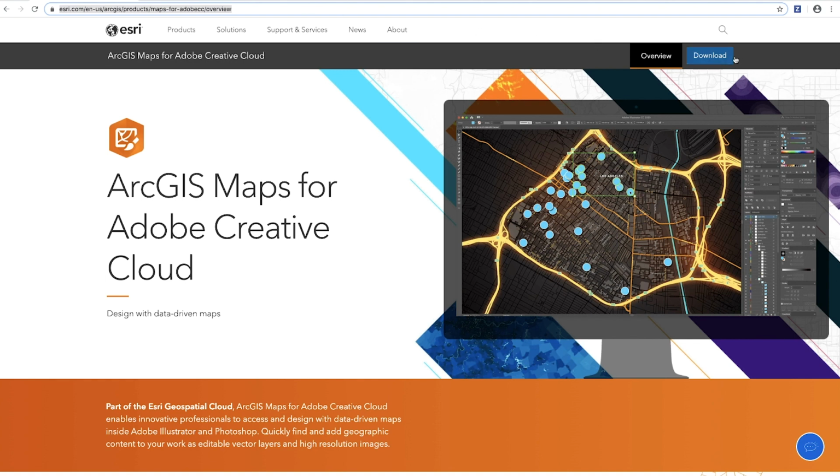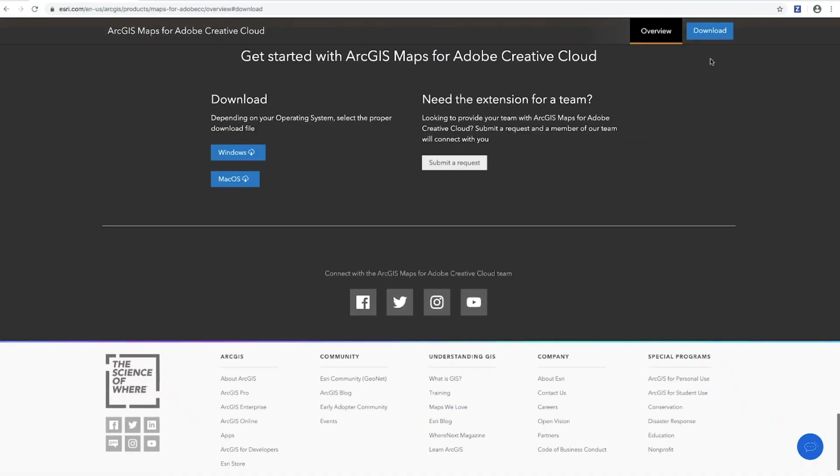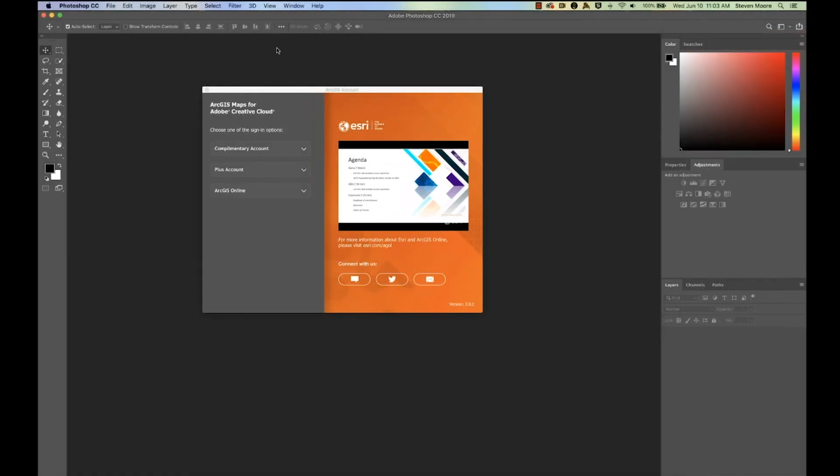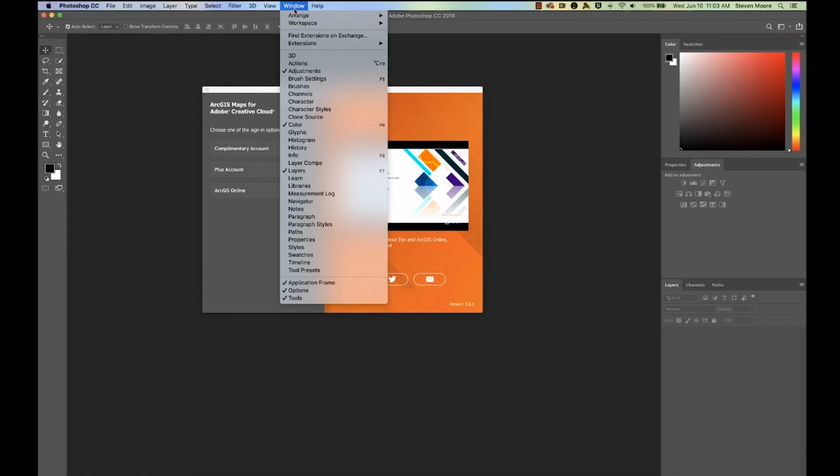Once you're at the product page, if you click this blue download button at the top, it takes you down to the bottom, and there's a Windows and a Mac link. These are just standard, a Windows MSI installer and a Mac PKG installer. Just run them normally like any other installation process. So now I'm going to jump into Photoshop. Once it's installed, if you click Window, Extensions, you'll see it here: ArcGIS Maps for Adobe Creative Cloud.